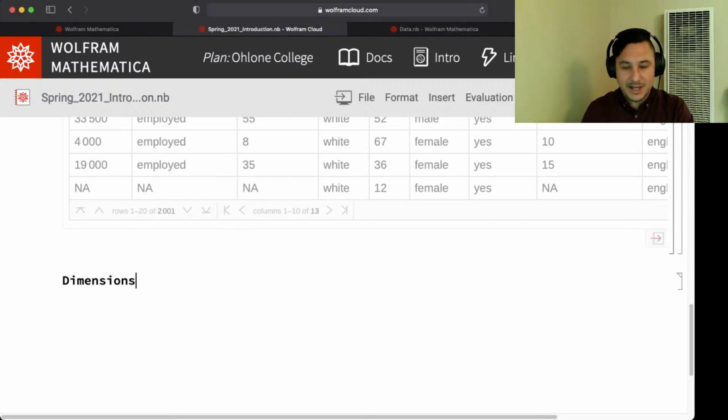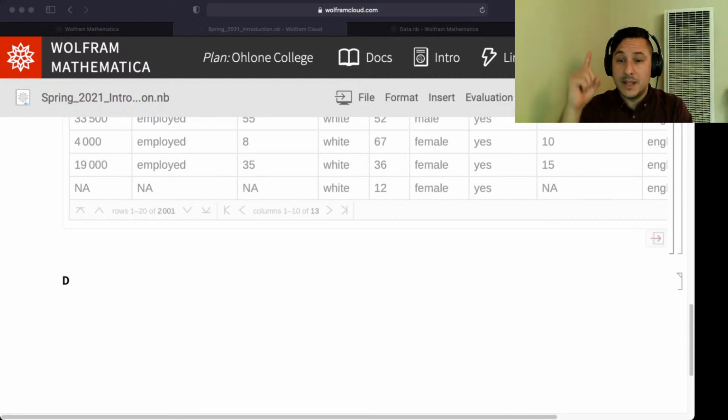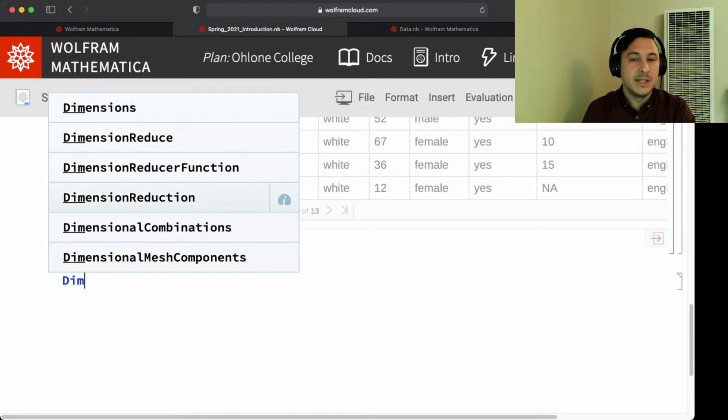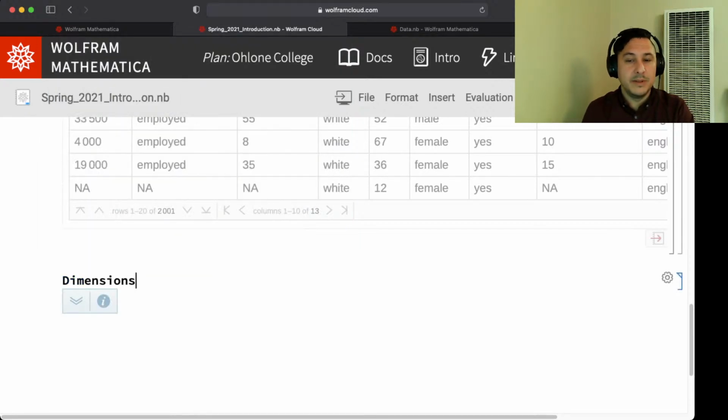So let me do that again. I just started typing. Remember, all commands start with an uppercase letter. So I started with uppercase D. I started typing IM. Dimensions comes up. I click on that. It autocompletes for me.